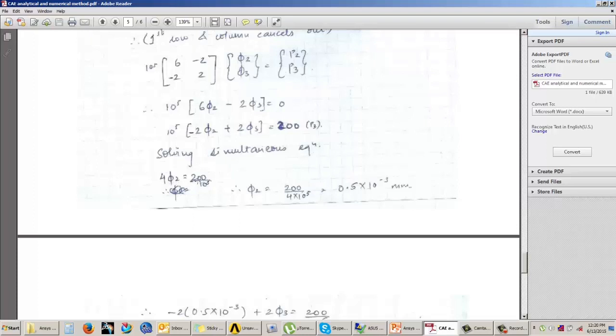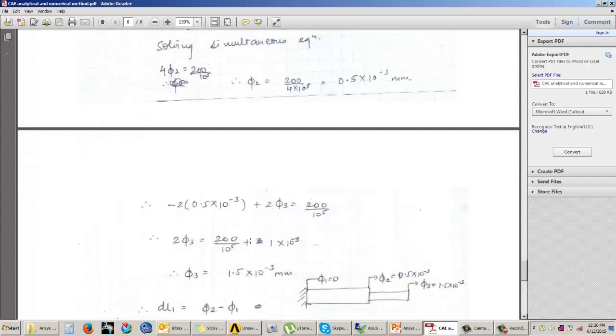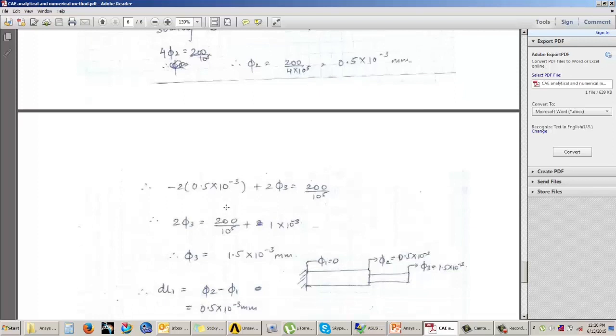So now my simultaneous equation becomes something like this. 4 phi 2 is equal to 200 upon 10 raised to 5. Phi 2 is equal to 200 upon 4 into 10 raised to 5, which becomes 0.5 into 10 raised to minus 3 mm. So now I have got the value of phi 2. We will calculate the value of phi 3. If you substitute the value of phi 2 in any equation, you will get the value of phi 3, that is phi 3 is equal to 1.5 into 10 raised to minus 3 mm.